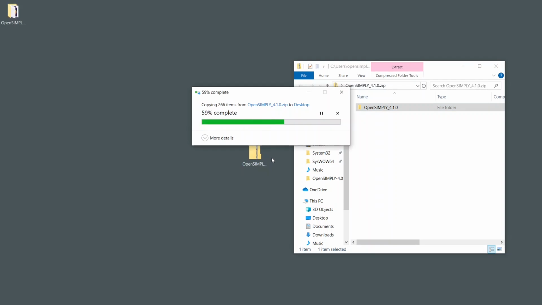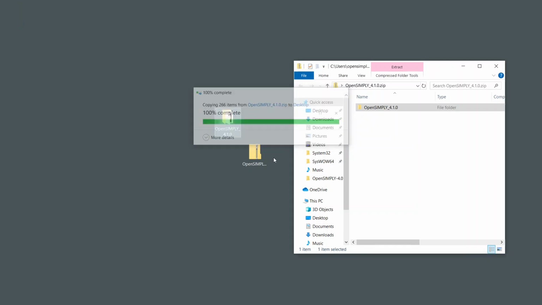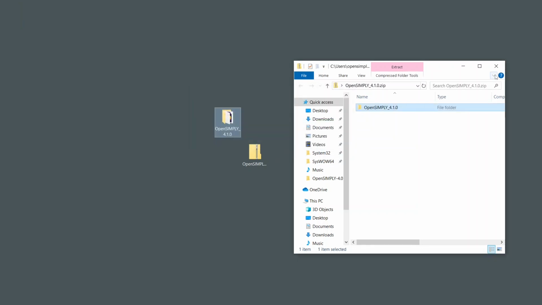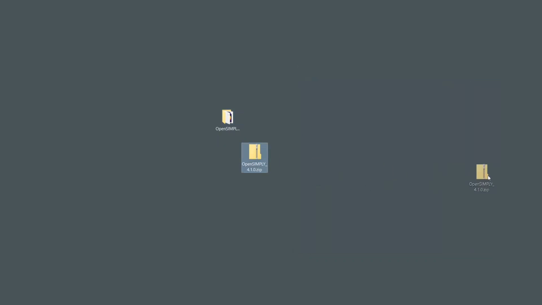If you trust an unsigned setup program on Windows, install OpenSIMPLY automatically. Click on the annotation if it appears right now at the top of the video, or use the link in the description of this video.